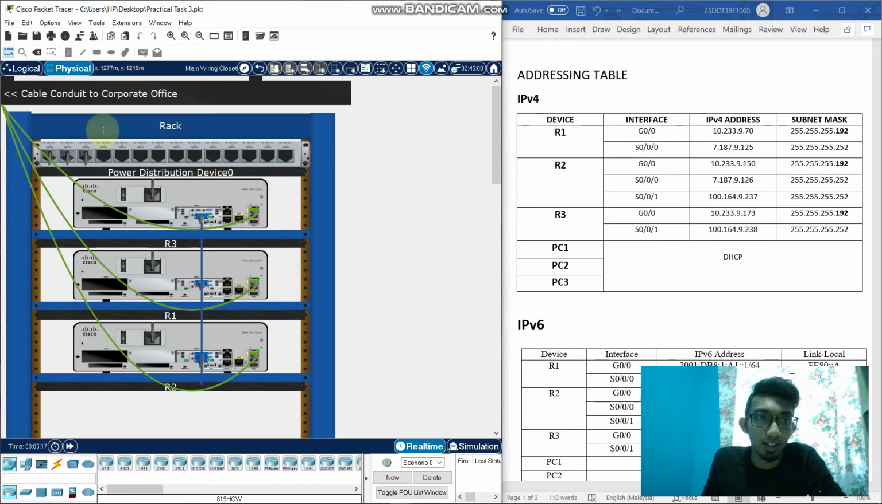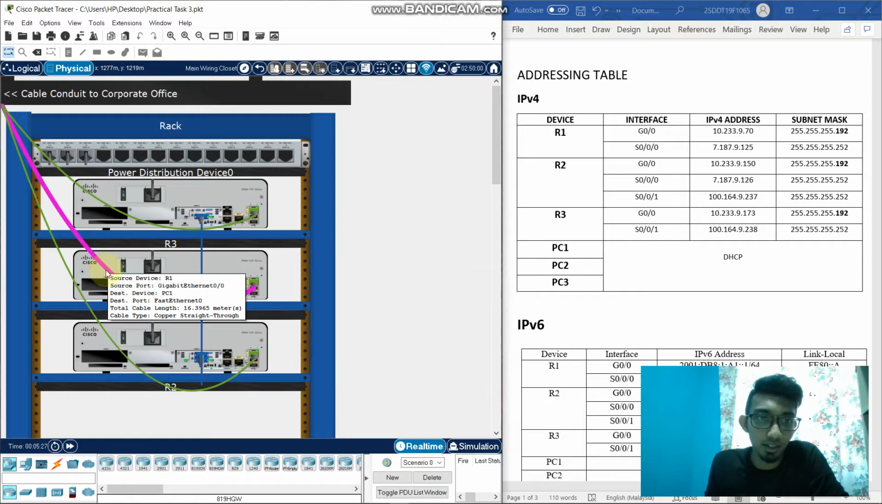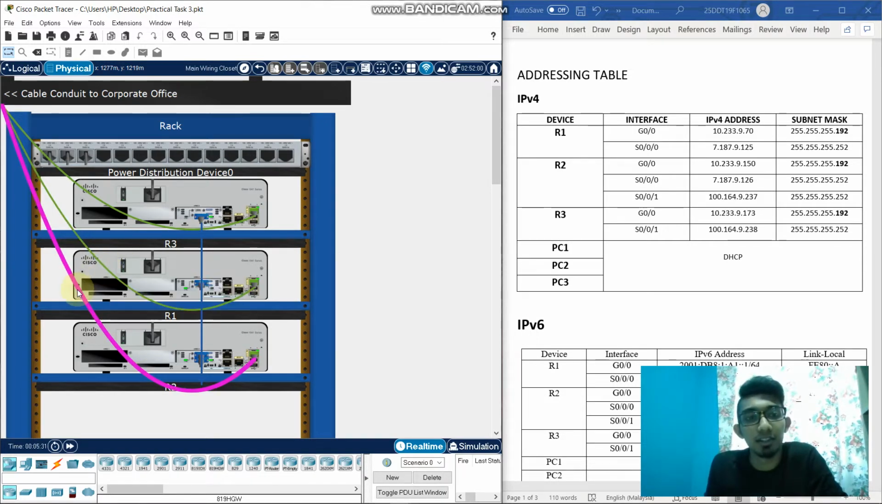So this is the physical diagram. There's a connection between PC and router 3, and this is the connection between PC and router 1, and this is the connection between PC and R2, and this one is the connection between the routers R3, R1, and R2.